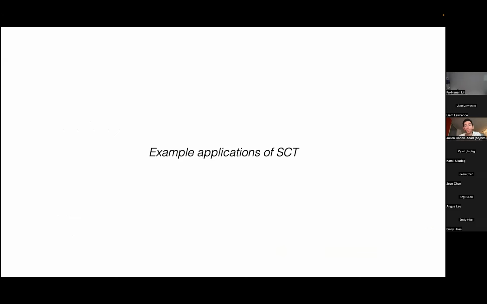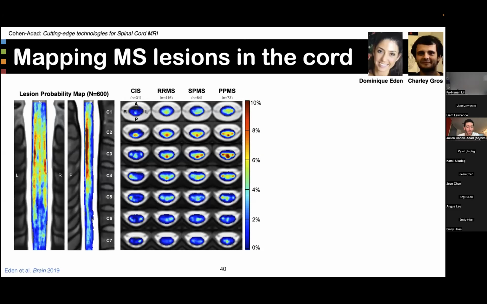So I'll show you, to finish my talk, a few applications of SCT. One that was an interesting multi-site project, where we created a probability map of MS lesion distribution in the cervical spinal cord. Ironically, it was published in the journal called Brain. And this mapping can be used to study a potential signature of MS distribution across the various phenotypes.